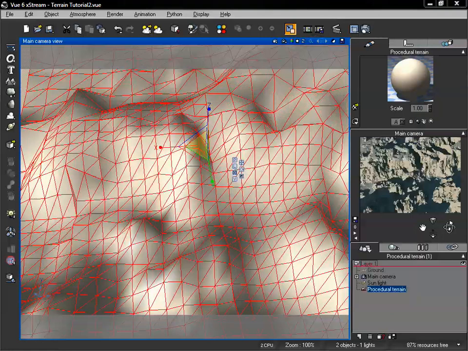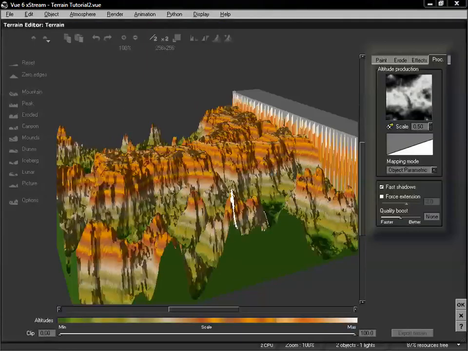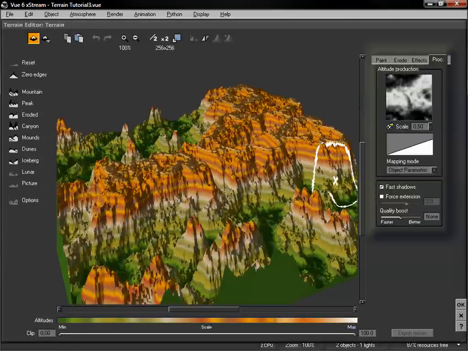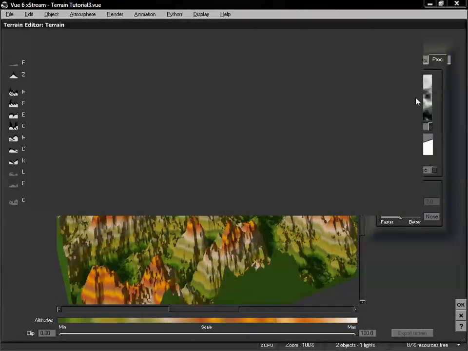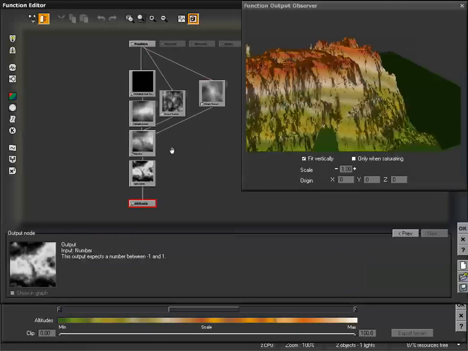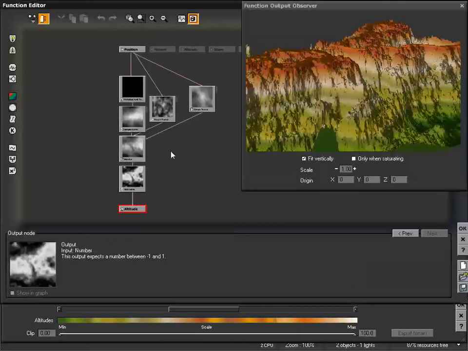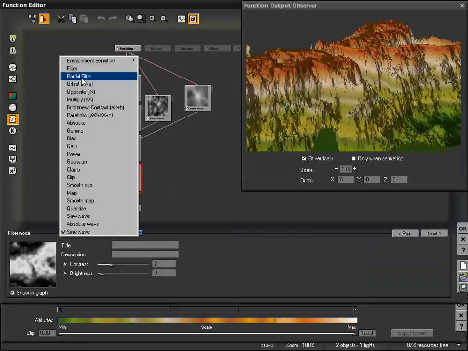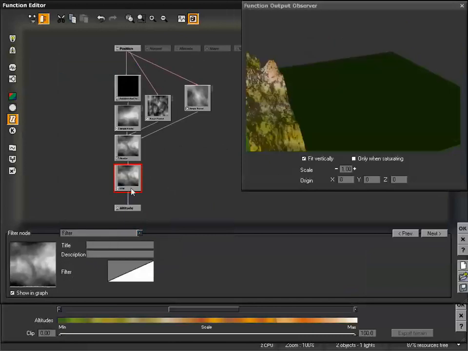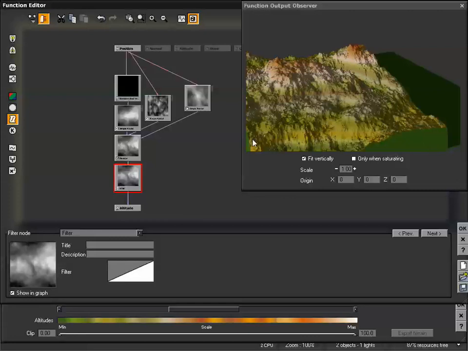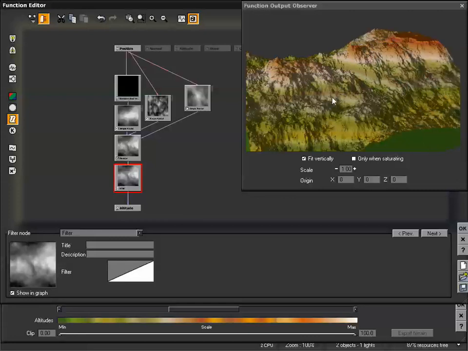So I'm just going to close this out, and let's go back into our terrain editor. We're going to go back and take a look at our function. Go to Edit Function. And there's just one last thing I want to take a look at and show you. I'm going to change this to a filter. Our filter node that's just above our altitude, where we currently had a sine wave on.